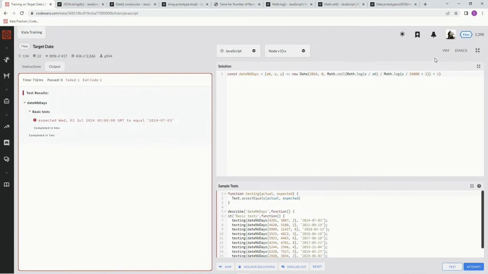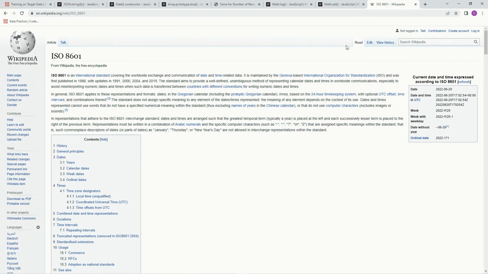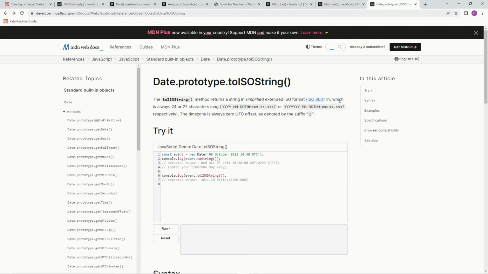7.3, 7.3. Okay, now we're getting somewhere. Now we've got to convert this into something that looks like this. We've got to get it from this to this. So to do that, we're going to use toISOString. The method returns a string in simplified extended ISO format, which is basically international formatting of times and dates, if you want to read up on that. And it's always either 24 or 27 characters long. Anyway, we're going to use this.